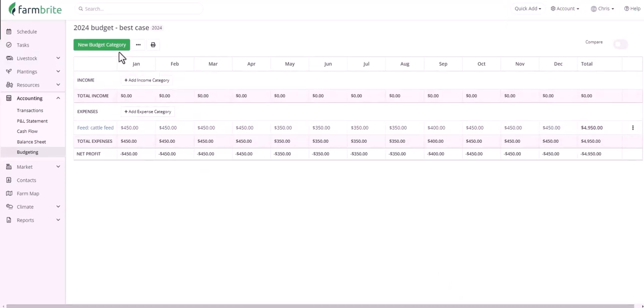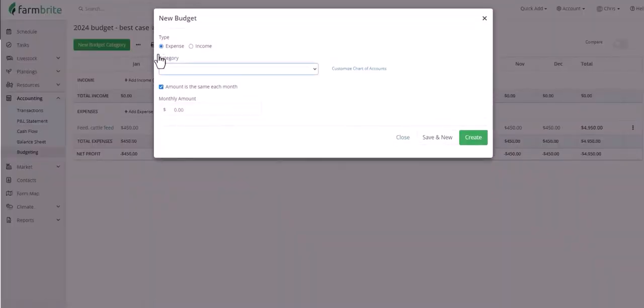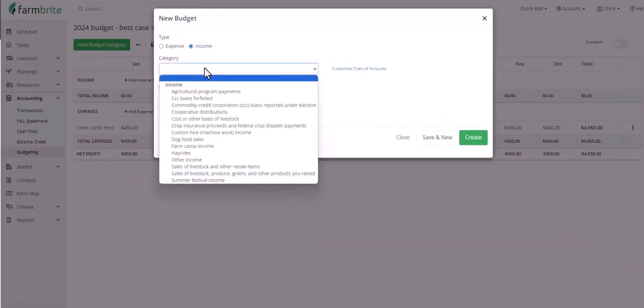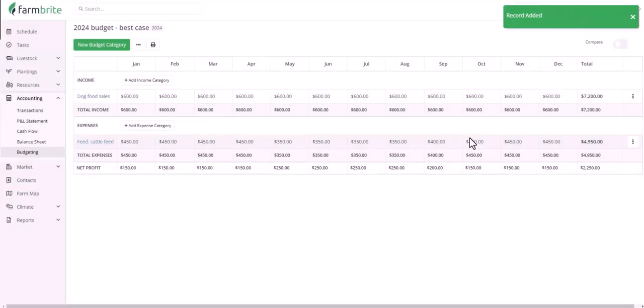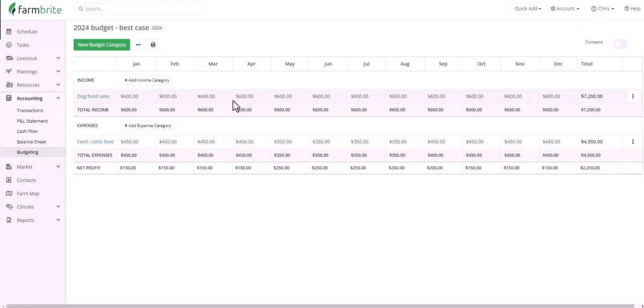As another quick example, we'll add one more category, this time choosing income, and use a custom category for dog food sales. In this example, our business for that doesn't really vary each month, so we'll say that the amount is the same. And you can see the uniform amount applied each month for that category, compared to the varying amount for the cattle feed expense that we saw previously.